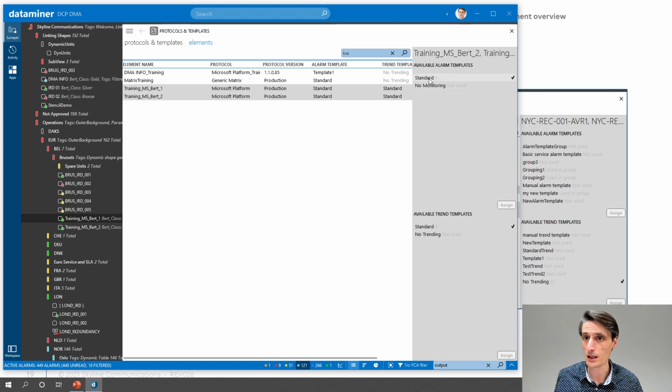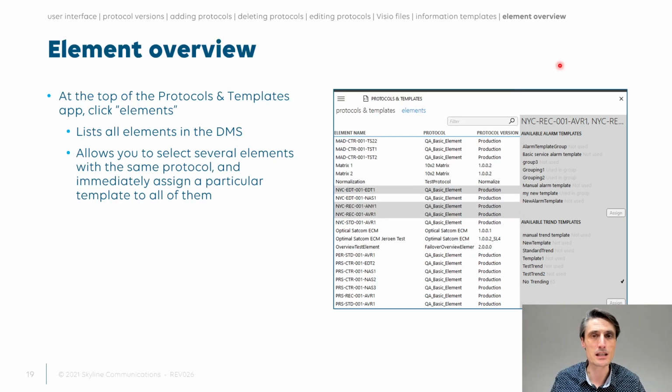I see they're running on standard. I can go for no monitoring, select another template. I only have the no monitoring available, which is available by default. Assign that, and immediately my two elements are no longer being monitored. So that's a list that allows you to do these kinds of bulk editing. That's probably the most useful approach for this list, you could say, or use case.